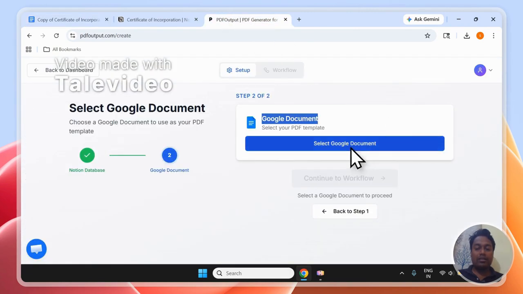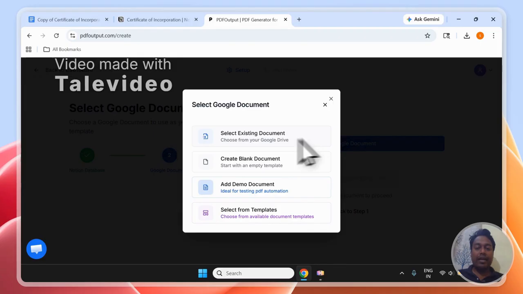So what I'll do is I'll click on select Google document. If you already have an existing document in hand which you want to use for the automation, you can go with the first option. If you want to start from scratch and create a new document, you can go with the second option. And demo document is something which is quickly useful for testing the automation, but since we already have a template, so I will go with the last option.